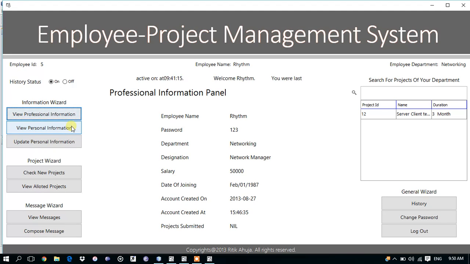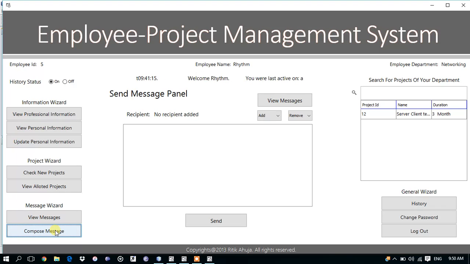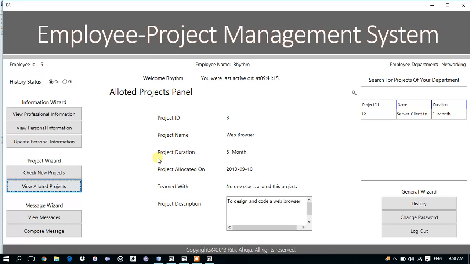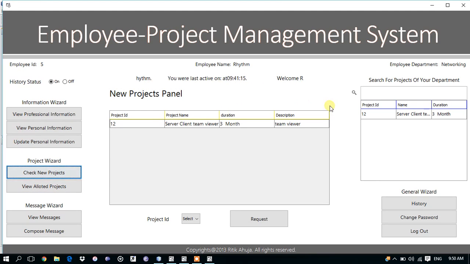You can view your personal information, you can update your personal information, you can view allotted projects, and then you can view messages and compose messages. Here are those. You can view messages and compose messages to the administrator. You can view allotted projects which have been allotted to you. You can check new projects if there are any decided by the panel, which we did in the administrator.